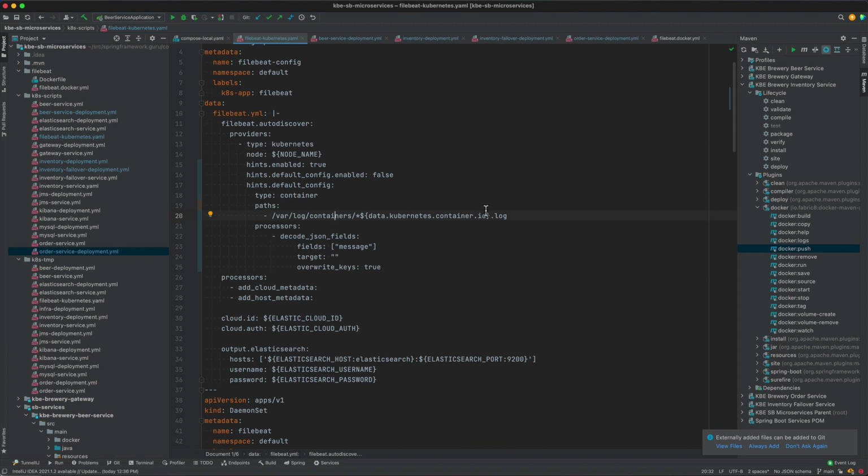But here we are setting up how to get to the logs of the individual containers running on that node. And here I'm setting up a processor. The log message from our log output is put into a field called message, and it is a JSON body. So what we're saying here is we want the processor to decode that JSON.